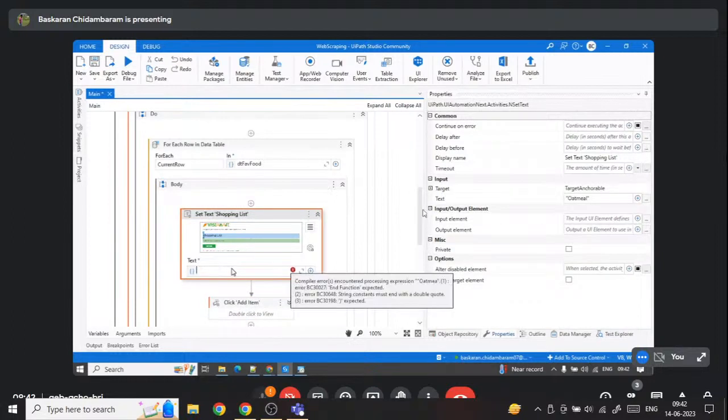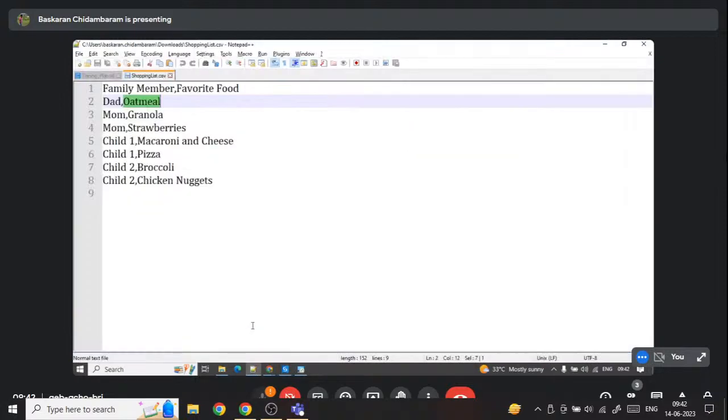So here what I have to provide is the variable which has the value. If you see, this is my data table variable and everything will be in the format of rows. So this is one of my rows and this is one of my rows. So we have totally 7 rows here and this is my header. What is the data I need? I need only the favorite food.